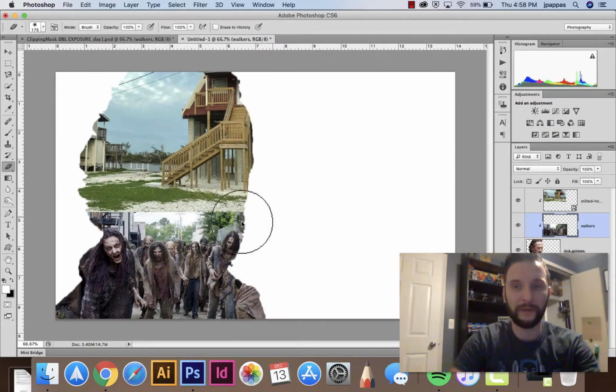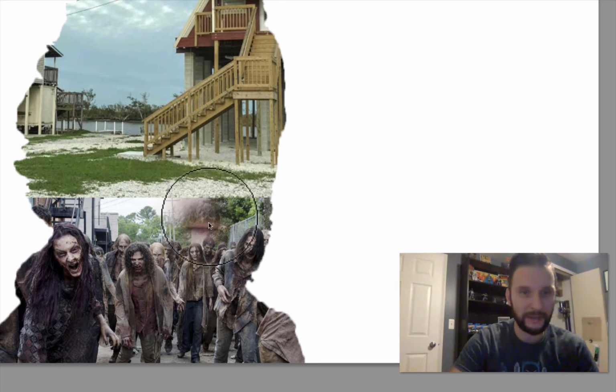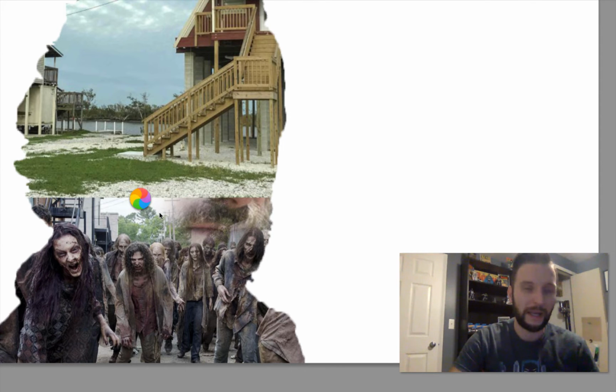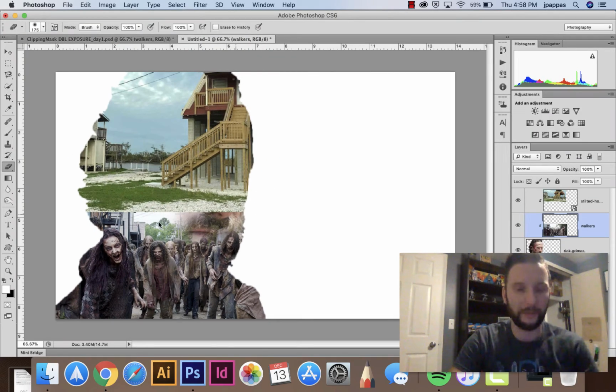So now I can go in there and start erasing a little bit. That's maybe a little bit more than I want. Maybe make this paintbrush a little bit smaller. And I can go in and erase a little bit more. Oh no, I got the spinning beach ball. There we go. Erase a little bit more.